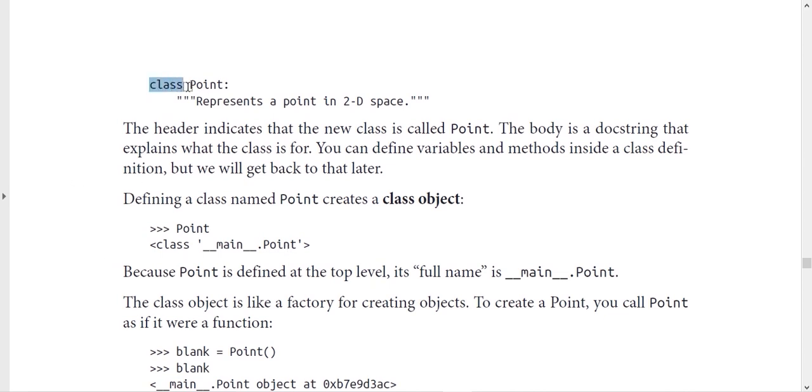This is class Point. This is a docstring which actually tells what the class does. Here it says it represents a point in two-dimensional space. The header here, class Point, indicates that the new class is called Point. The body is a docstring that explains what the class is for. You can define variables and methods inside a class definition, but we will look into that later.